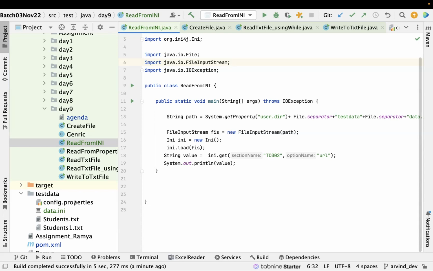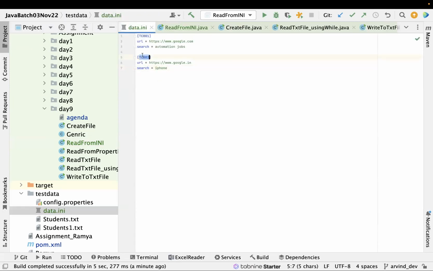Then dot load, we are loading that FIS in this object, and then string value ini dot get. Here section name is test case 002, and why are we giving option name URL? This is like key and value, right? This is the section, this is the option. You have to give the two, and only then it will give you the value.